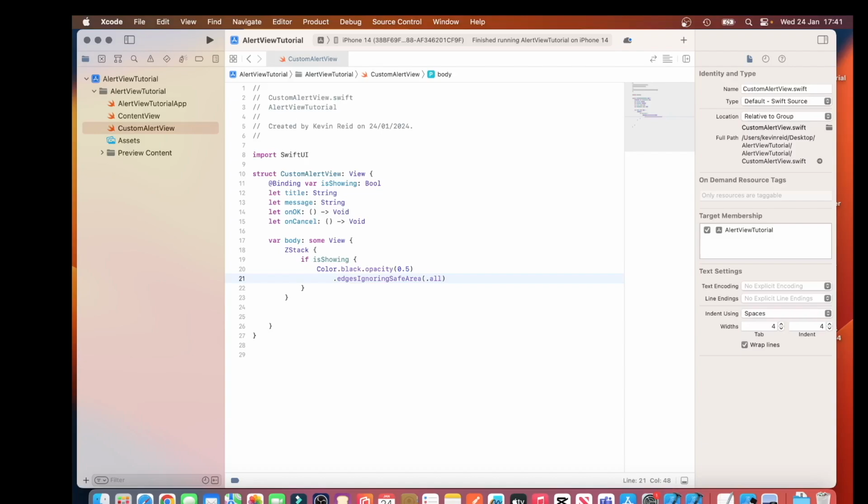And then on line 20, it creates a transparent background color. And then line 21 is just to ignore the safe edges.